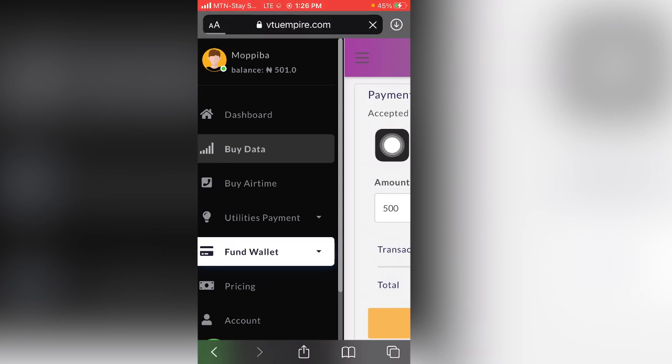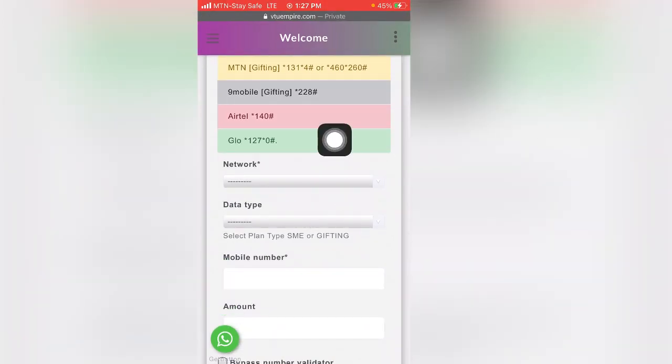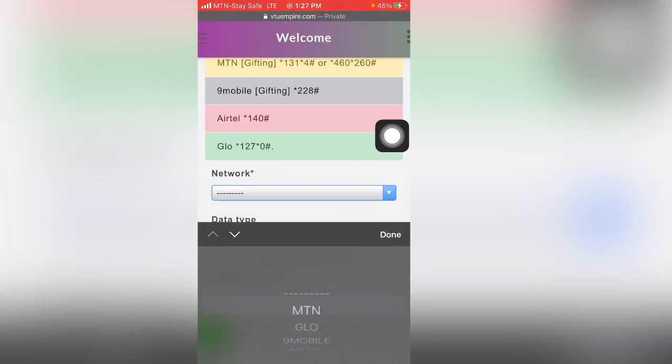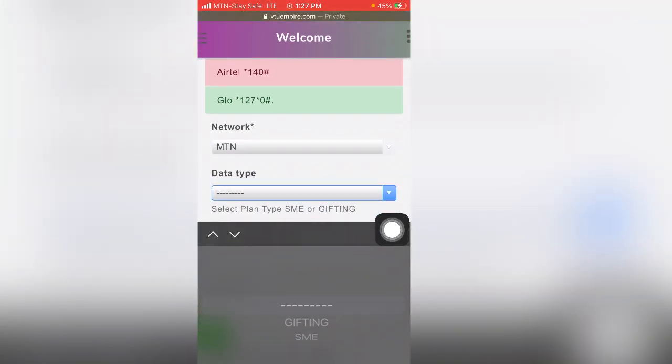I think I'm going to gift someone a data. Let me just check the last person that called me, or let me check my other phone. I have a missed call, so I will just gift the person. Okay, so right here I will just select network. I think this network is MTN right here. Okay, I will click on MTN. When I click on done, it will ask me, what do you want? Is it data, is it gifting, or is it for SME? So I will click on SME.